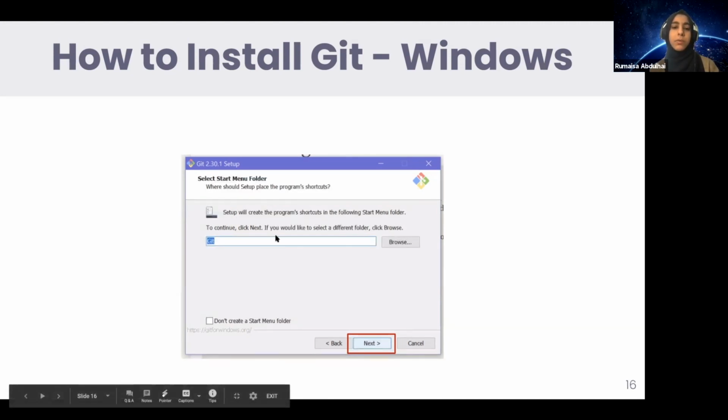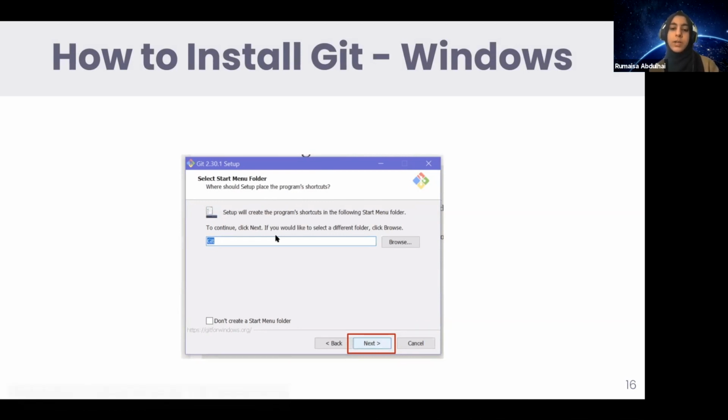And then it will ask you where the setup should place the program shortcuts. Just make sure that it says Git here, and it should already be like that. If not, then you should type Git. Don't select anything else and just click next.